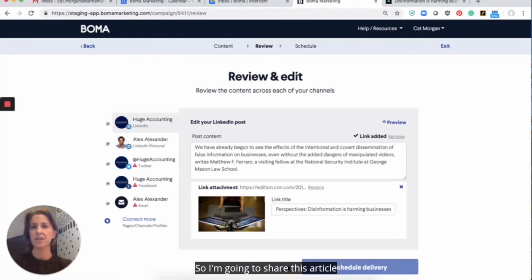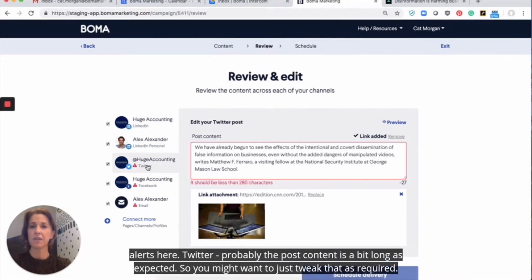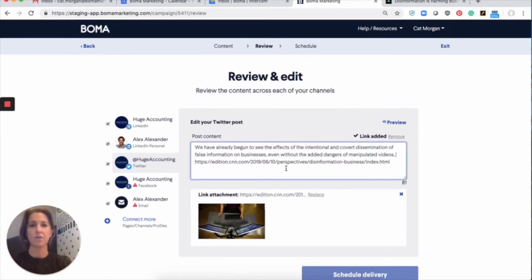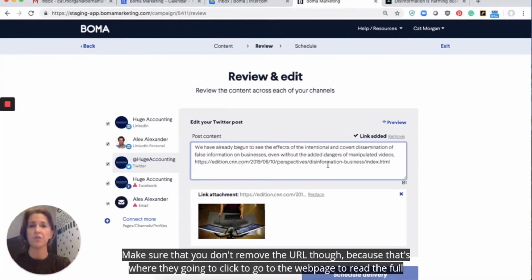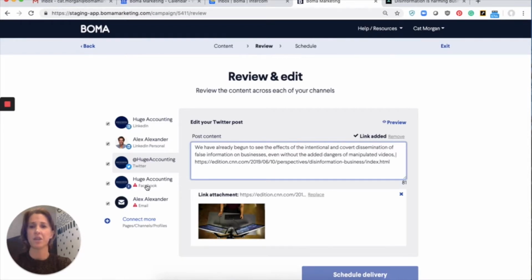So I'm going to share this article across all of my social channels. So first of all, LinkedIn, my business page, my personal account. Now you can see a couple of little alerts here. Twitter, probably the post content is a bit long as expected, so you might want to just tweak that as required. Make sure that you don't remove the URL though, because that's where they're going to click to go to that page to read the full article. You can add in some hashtags and things as well if you wish.